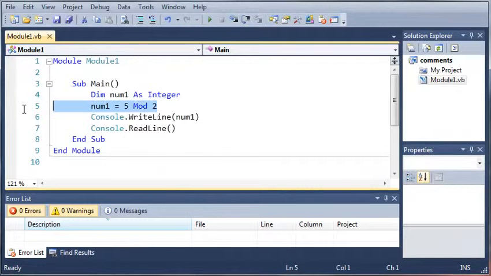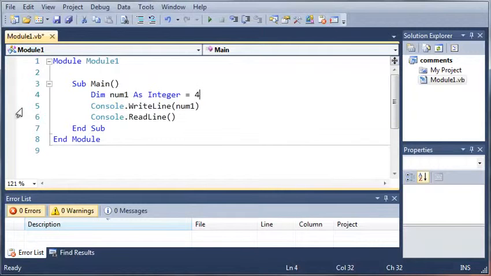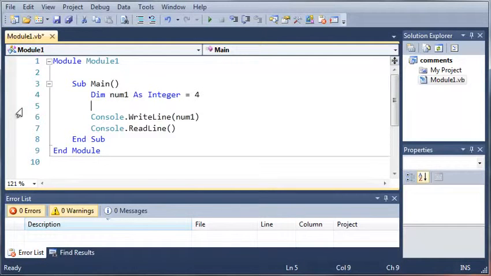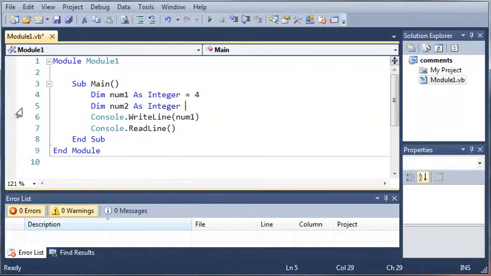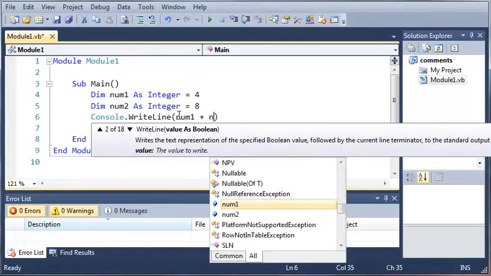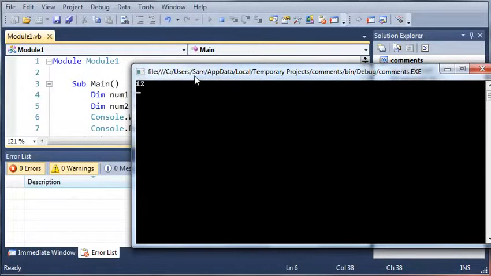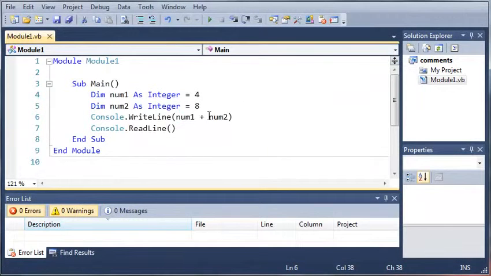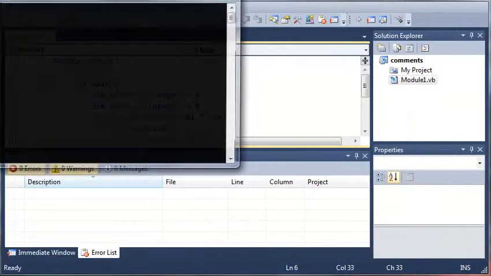We can also add variables to each other. So if we declare num1 as an integer and we set it equal to 4, we can declare a second variable. Let's call this one num2, and we'll create an integer and we'll set it equal to 8. And now if we print out num1 plus num2, it's going to give us the value of 12. This also works for all of the other operators that we've seen. We can multiply them together, which will give us the value of 32.